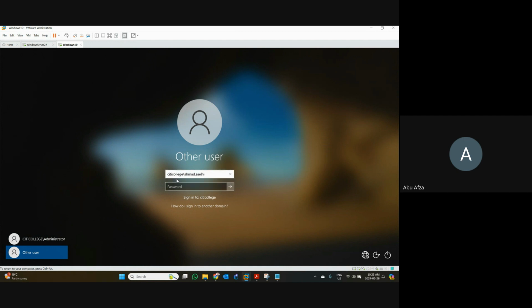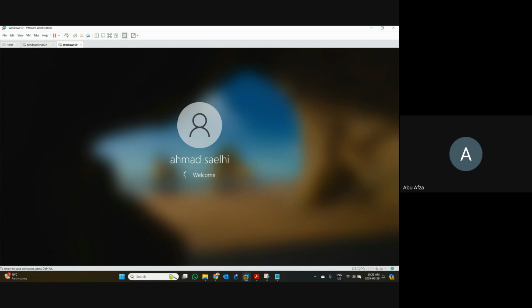Okay, this is the city college domain name, and this one is the username. After that, write down the password. The same password I write down. If you want, you can change the password. Now I need to log in. I can see I can log in.